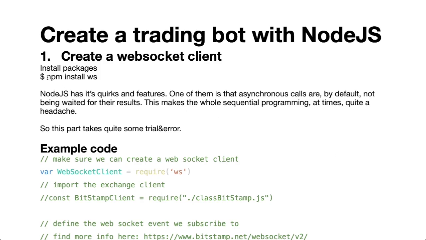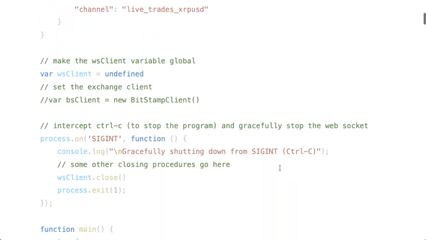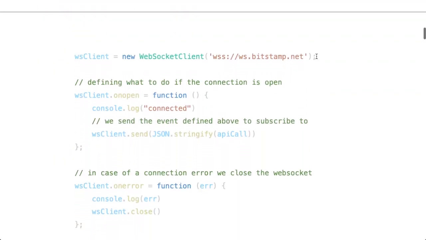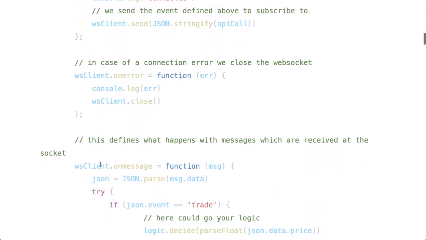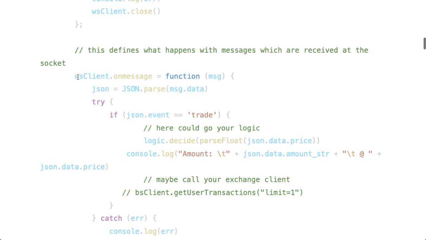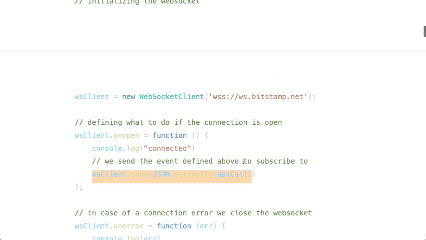For the WebSocket in Node.js, you need to install the ws module, and then you basically go and test. Basically you create a connection, a WebSocket client. Where is the message? Here. On open, when it's open, then we send the message, the WebSocket API call.